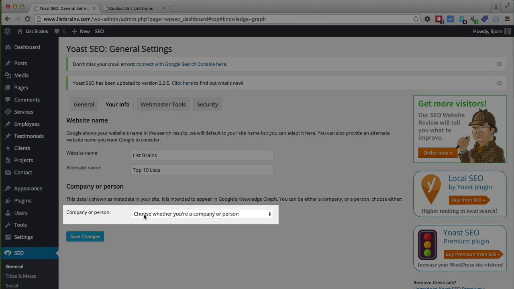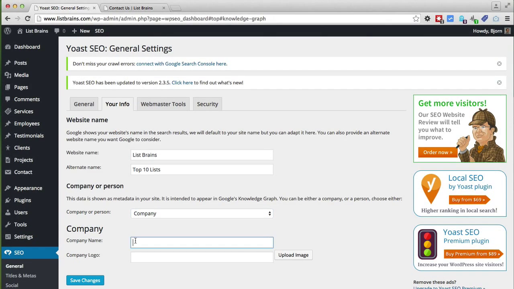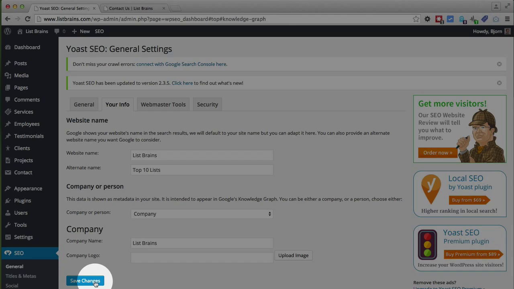And then you can choose whether you're a company or a person. In this case, I'm just going to choose a company. I'm going to call it ListBrains. And you can add a logo if you want. And then click on Save Changes when you're done.